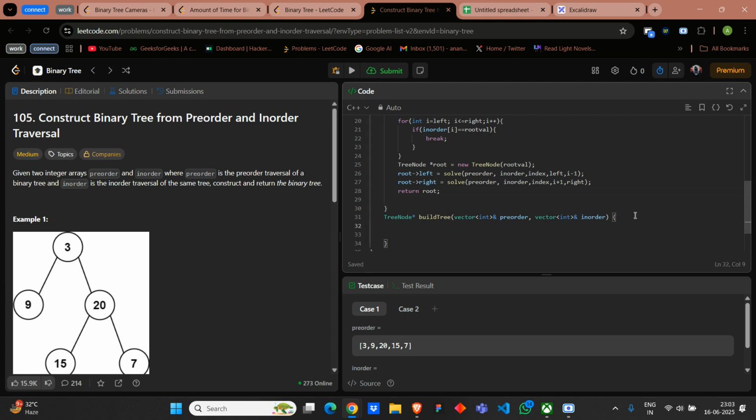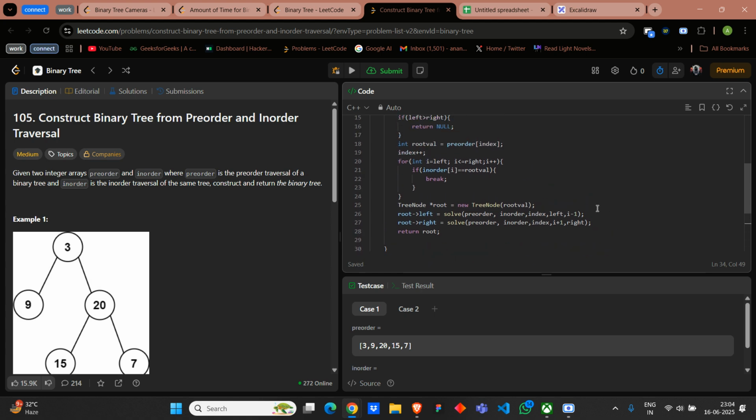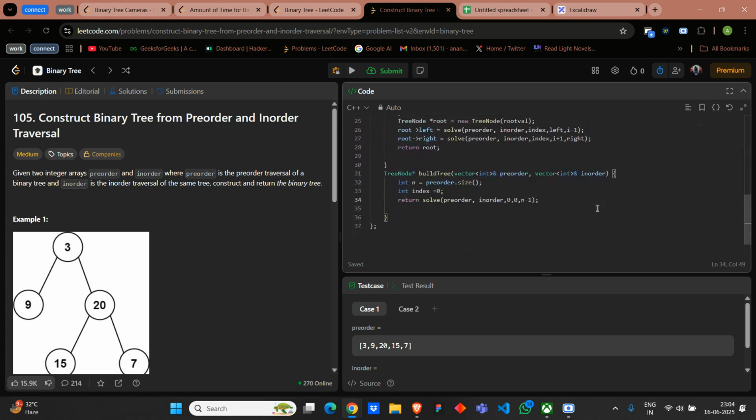And now make the call here, and n is equal to pre-order dot size, and int index is equal to 0, return solve, that will take pre-order comma in order and index, from 0 till n minus 1. This shall be working, right?